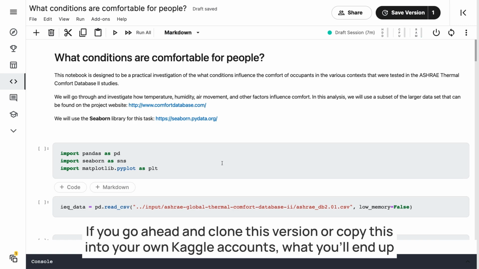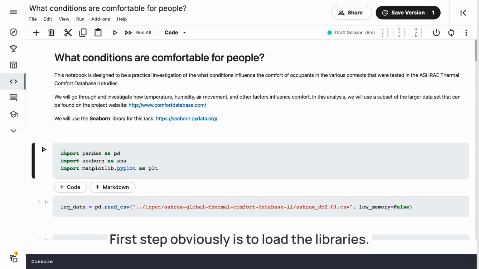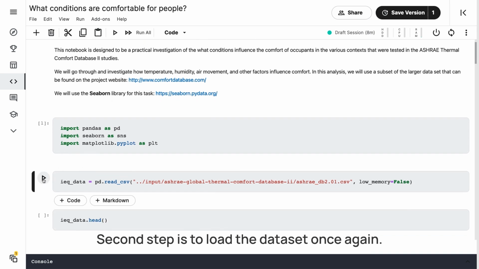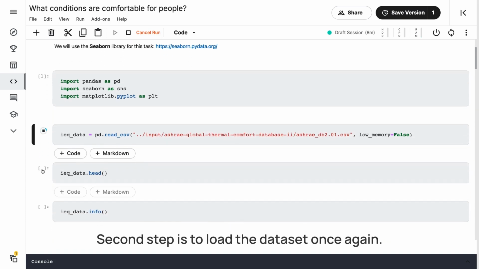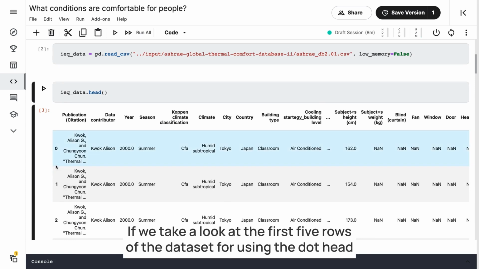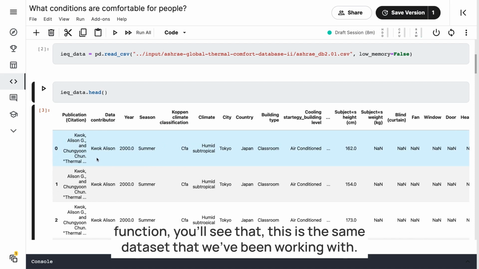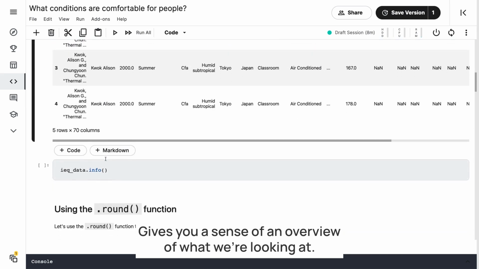If you clone this version or copy it into your own Kaggle account, you'll end up with a copy that you can execute the lines of code in, in the same way that you'll see here now. First step, obviously, is to load the libraries. Second step is to load the data set once again. If we take a look at the first 5 rows using the .head function, you'll see that this is the same data set that we've been working with. It gives you an overview of what we're looking at.